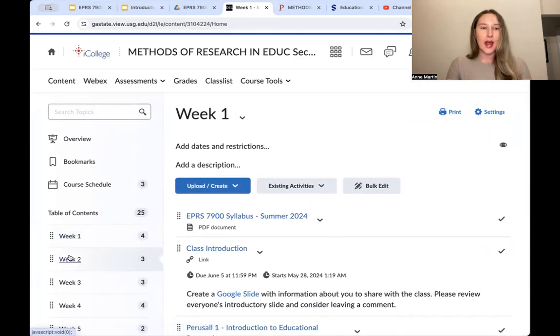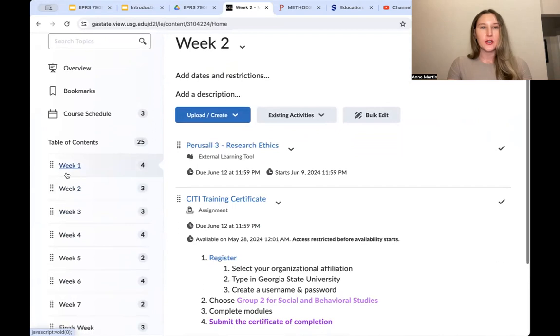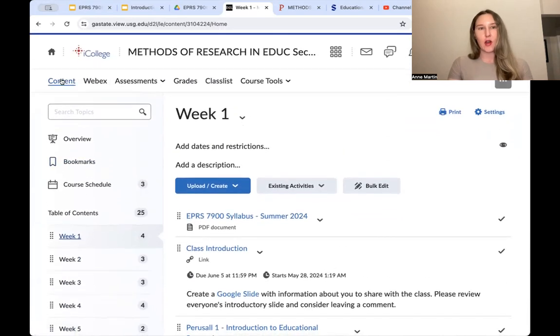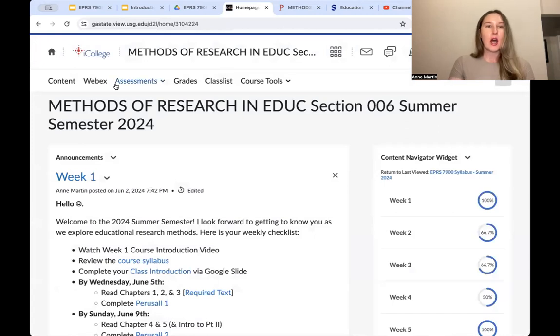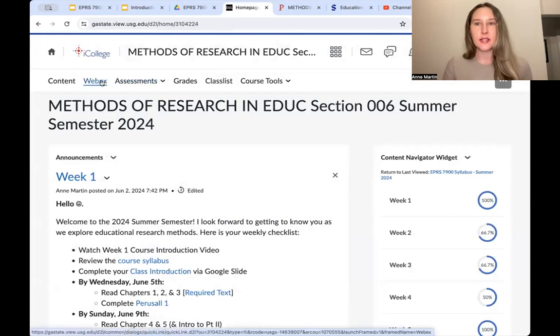So you can also navigate through here, week 1, week 2. And again, I'll put links to that on the announcements tab. WebEx, we're not going to be using WebEx this semester. I'll be using Zoom.